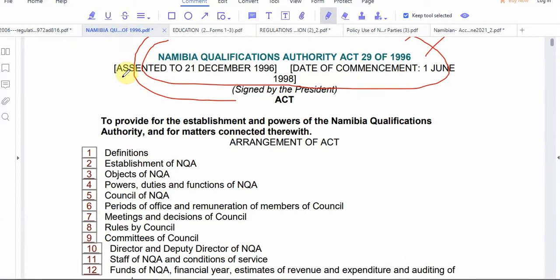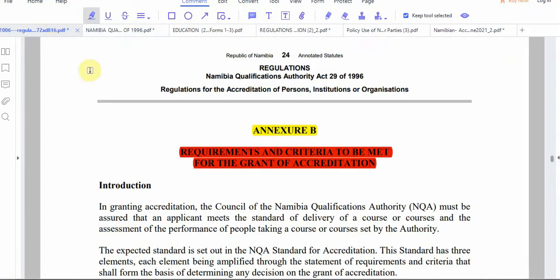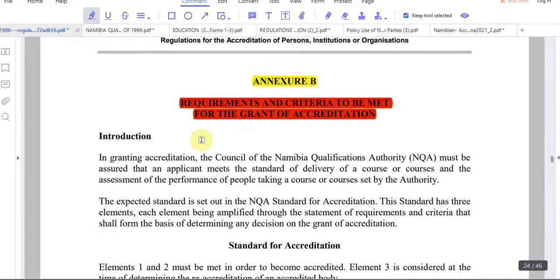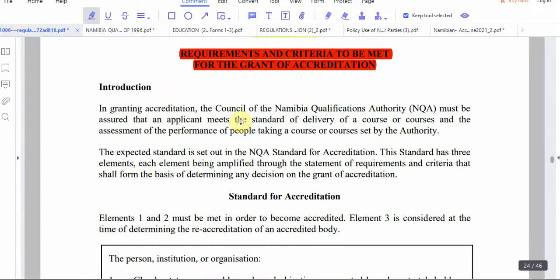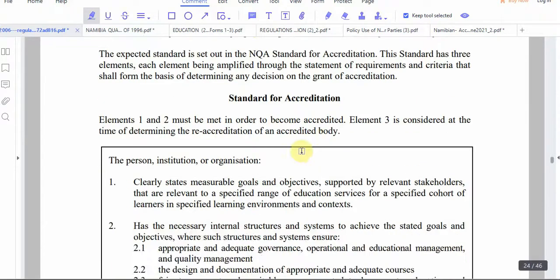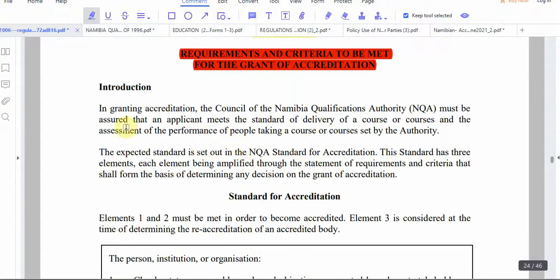So yeah, these are the regulations. Cool. This is Annex B of the regulation that states the requirements and criteria to be met for the grant of accreditation. In order for us to be granted accreditation, we need to meet the following standards, in granting accreditation, the Council of the Namibian Qualification Authority.